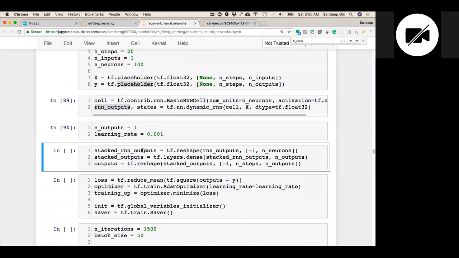Here, the RNN outputs will be converted into the stacked RNN outputs by reshaping it, such that there is only one record per step. This means that it will become two-dimensional.